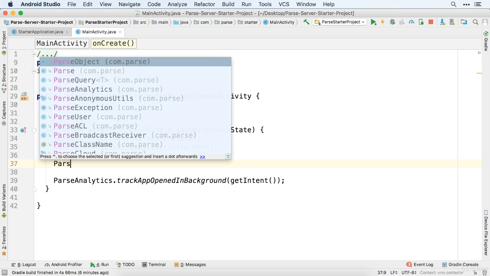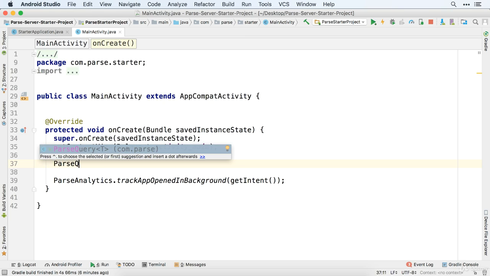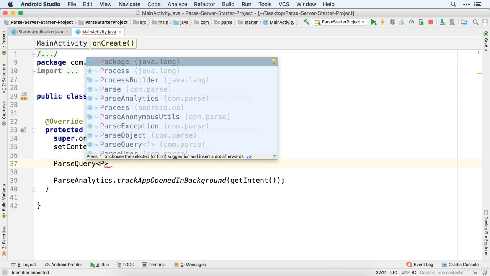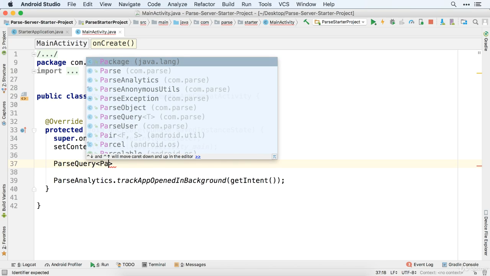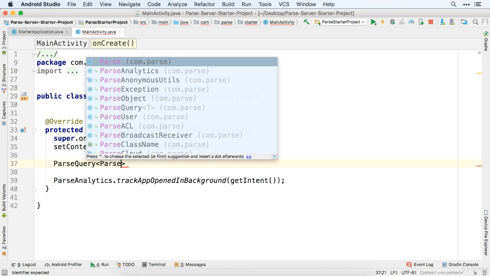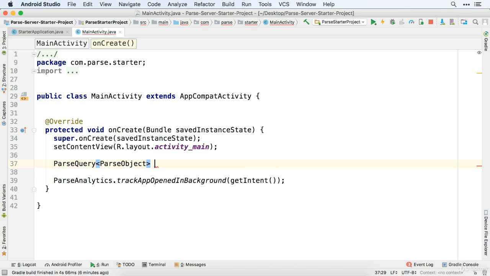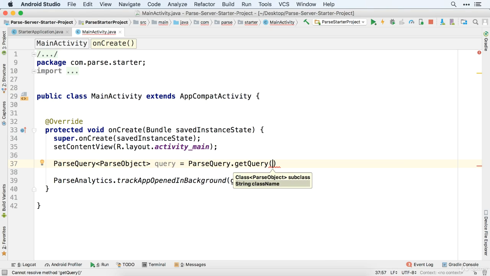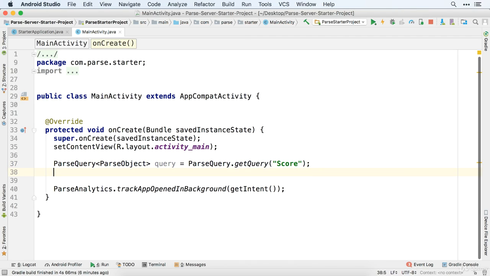Well, we are going to create a parse query. And with this, again, inside our angle brackets, we are looking for a parse object. So we'll do parse object, boom. So I'm just going to call this lowercase query. We're going to say this is equal to parse query dot get query, and again we are looking for the score class. Now this is where things take a turn.